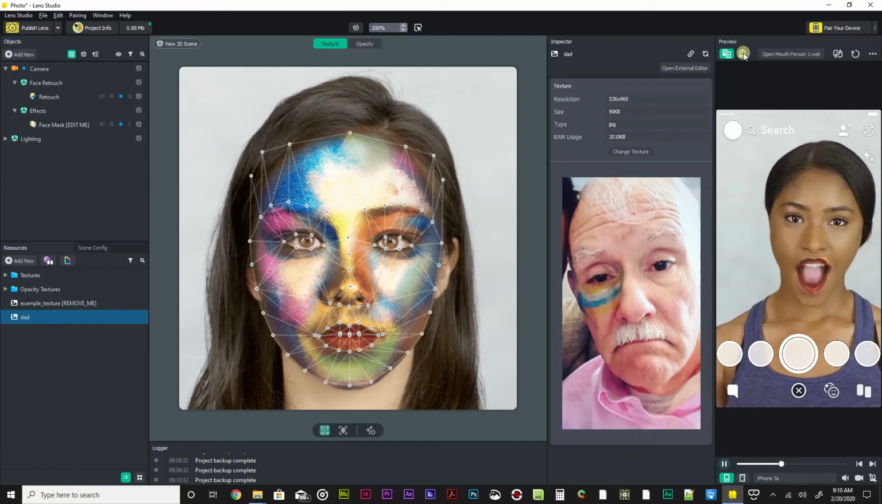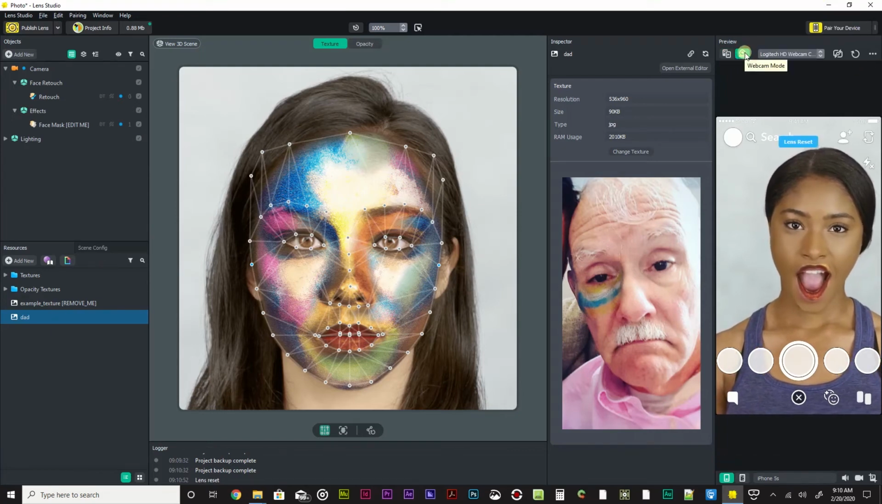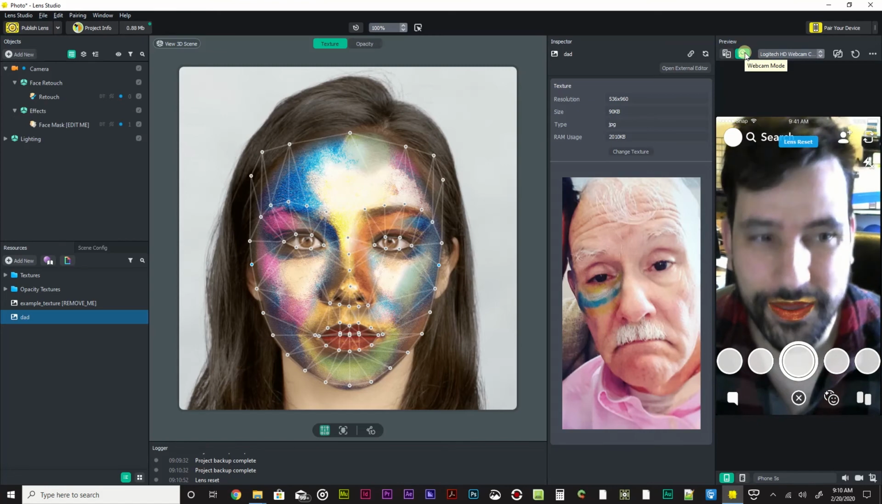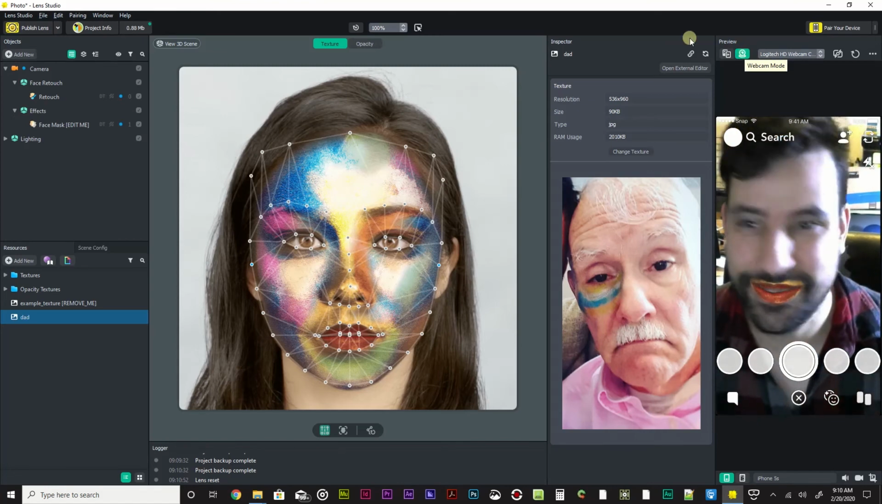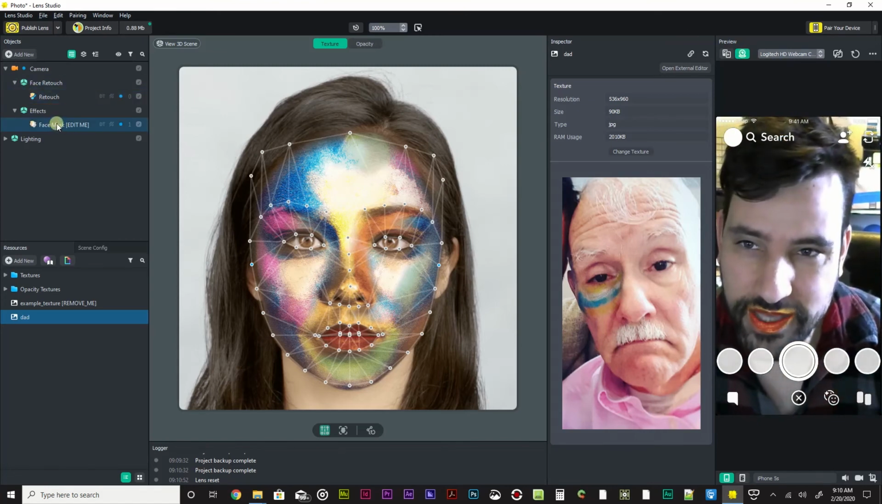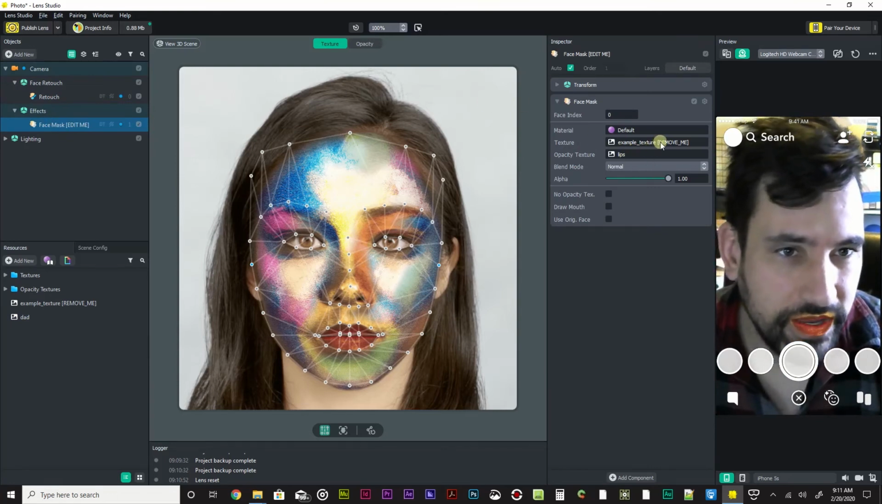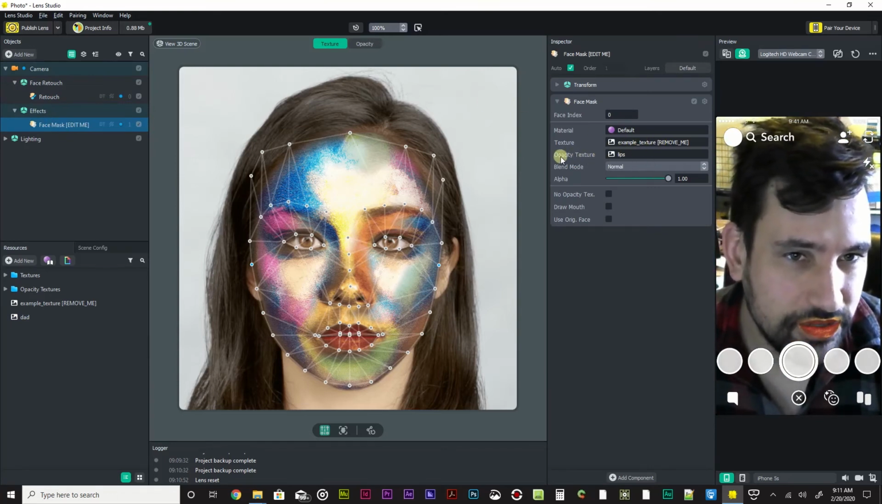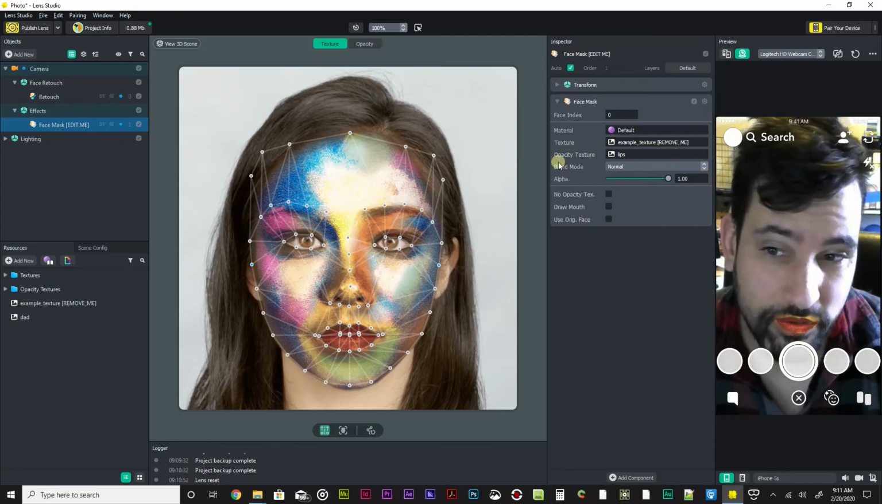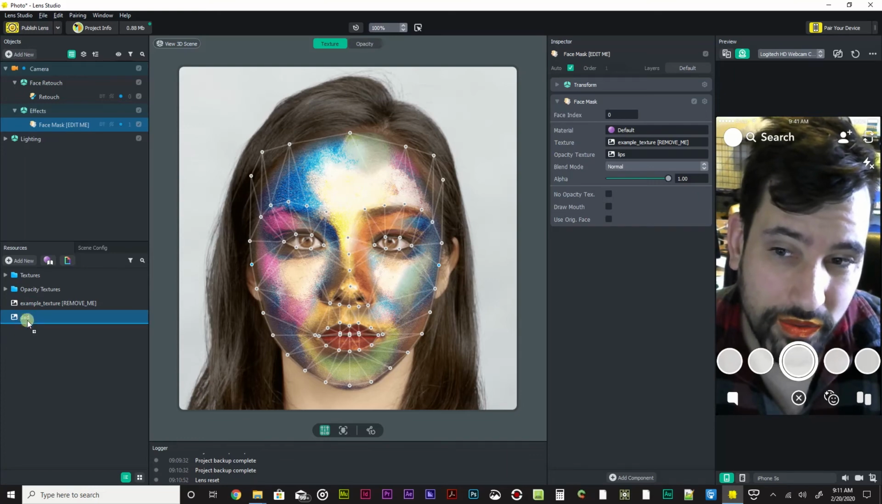Let's go ahead and put on the webcam right now so we can see me. Oh, there I am with the awesome stuff on my lips. I'm going to go to the face mask edit me template. And you'll see over here we have the opacity texture and the texture above it. This is the example texture. It says remove me. We're going to replace that with the picture of my dad.